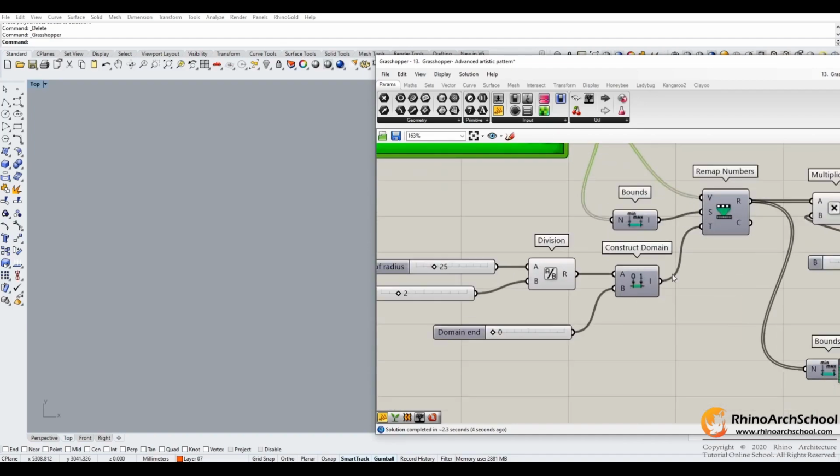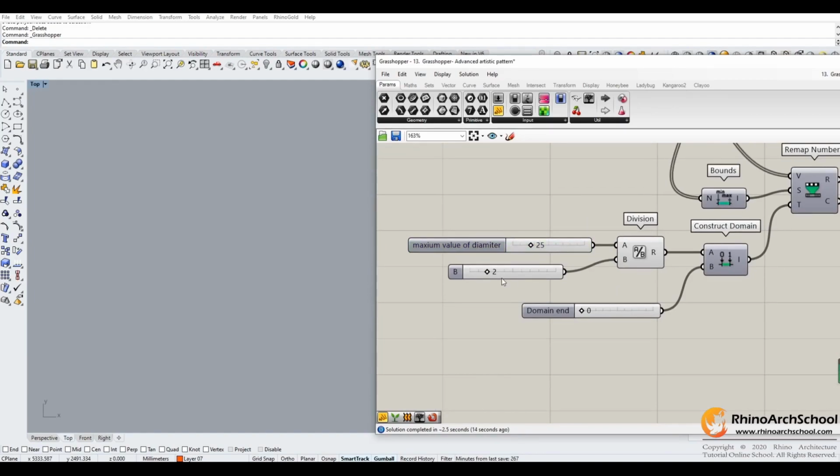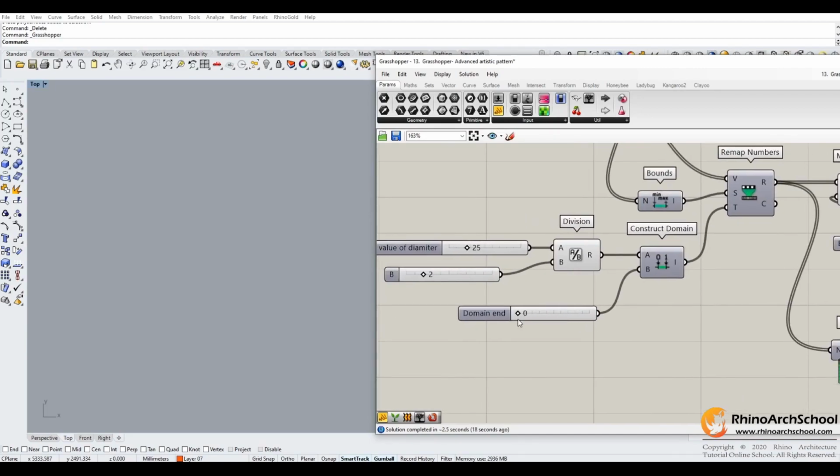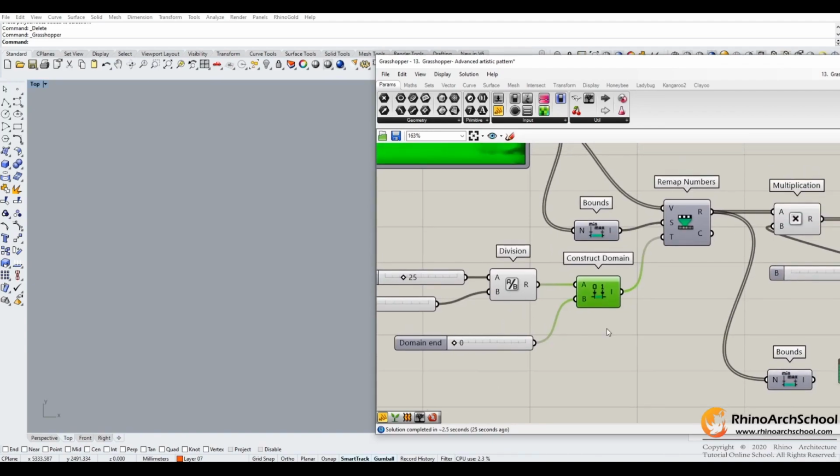And now for this method, the maximum diameter is 25, that's set up. So divide by 2, we can get the maximum radius. The smallest radius, no doubt, is 0. So we set up the range of how much the radius can be.